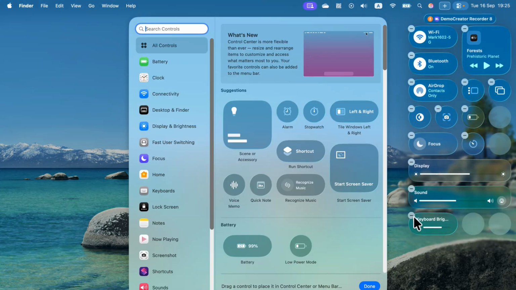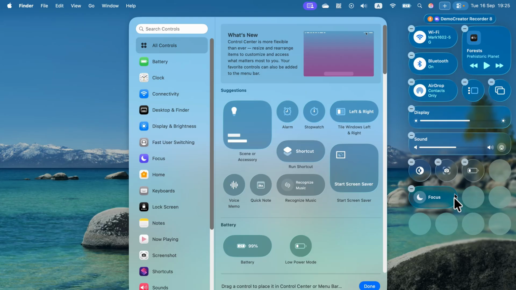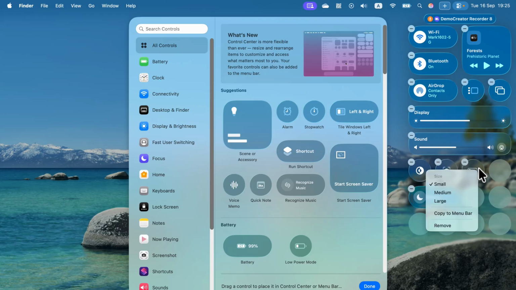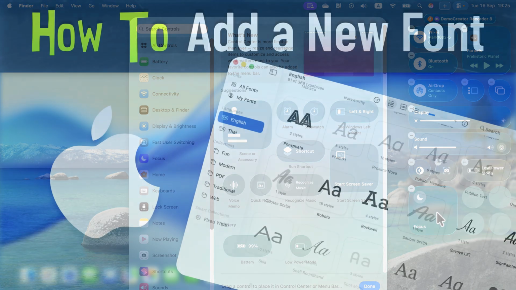And now we can click minus to delete certain control options here. Okay, so let's say you don't want to use the stopwatch anymore, you click minus and it's gone. And as you can guess, you can also reorder some things. All right, so that's how you do it. If you right-click on it, you can even decide how big this control will be. That's the medium size, and as you can guess, we can also get the large size like that.